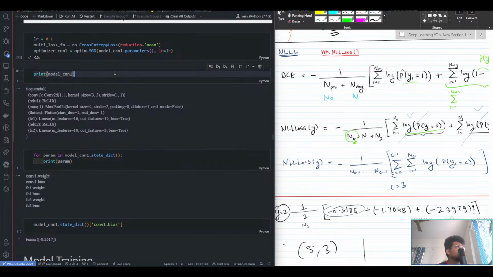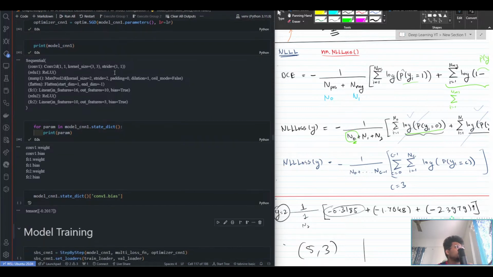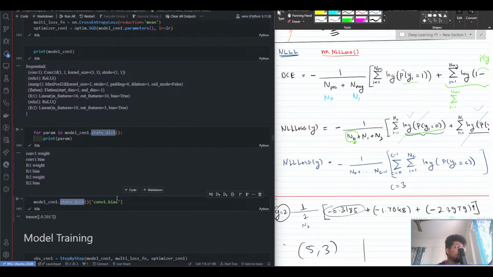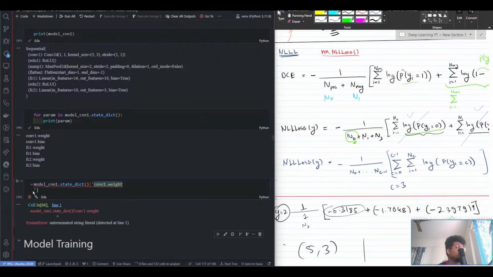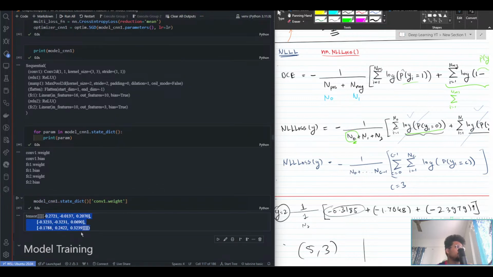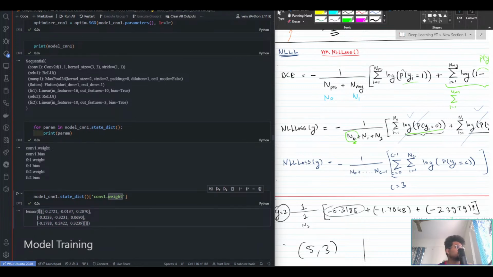You can also see exactly what the parameters inside are. So the bias term for convolution 1, whatever it is, or you can just copy this one and put it here, and there you go. And this is the kernel, right? This is a 3 by 3 kernel, so that's why you had a 3 by 3 matrix.